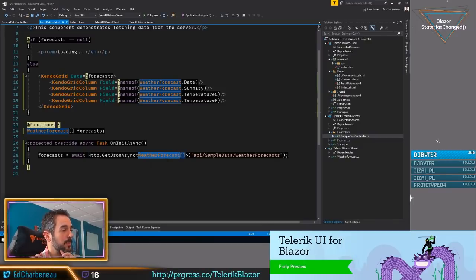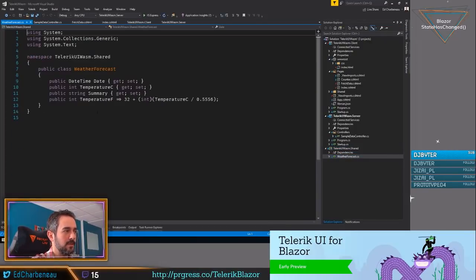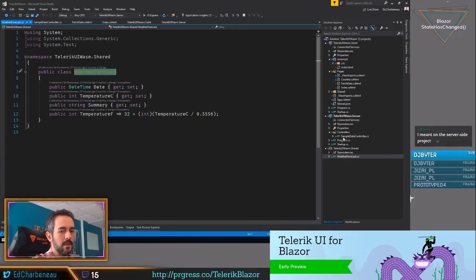What's nice about the fact that I'm using C# both on the client and the server, though, is in this example where they're using weather forecasts, the server has the same data type as my client. So I have this shared folder. You can see I have Telerik UI wasm.shared, and in there is my weather forecast object definition. So I have weather forecast, the same weather forecast on the server and the client.